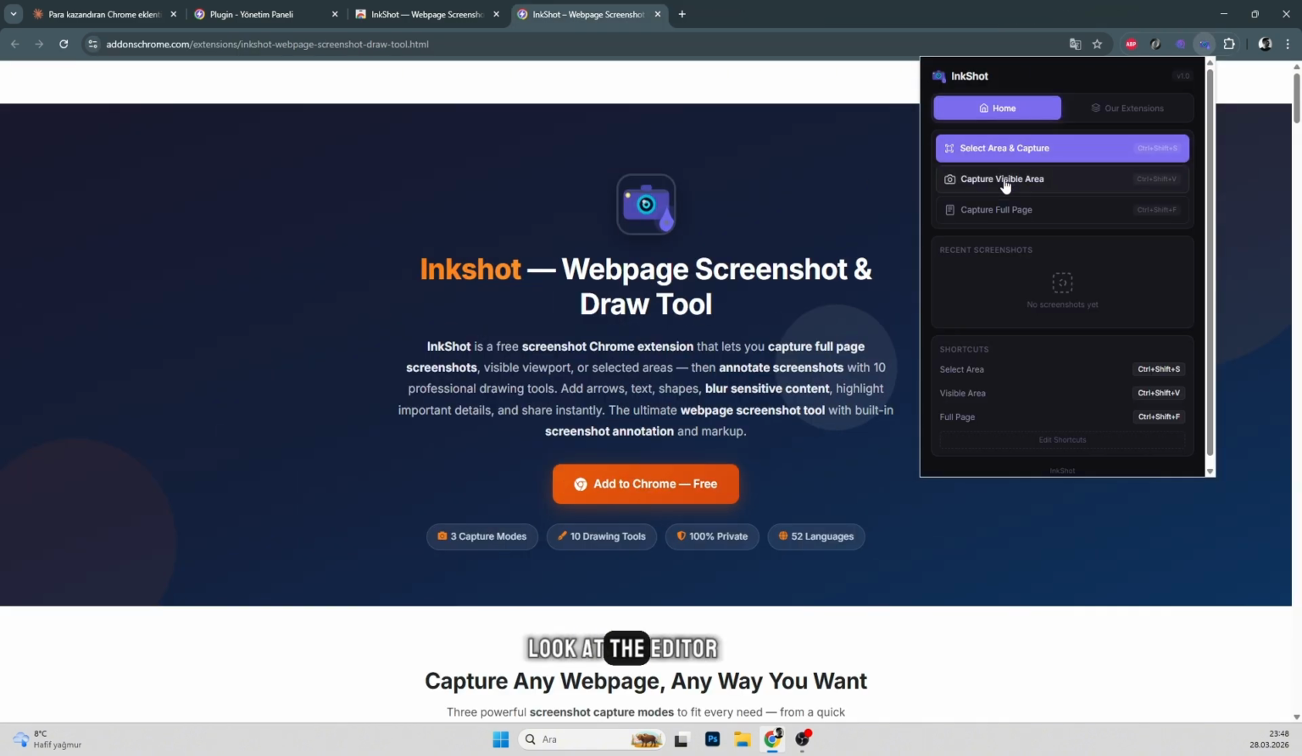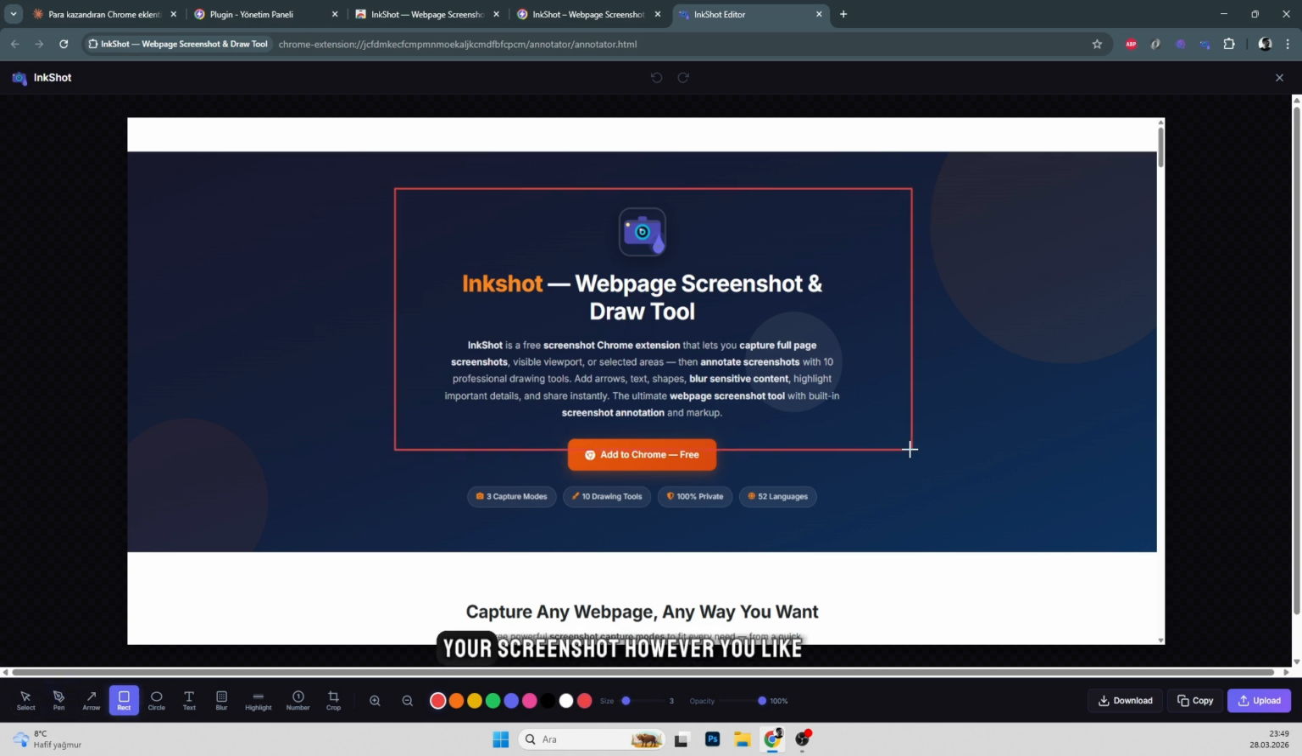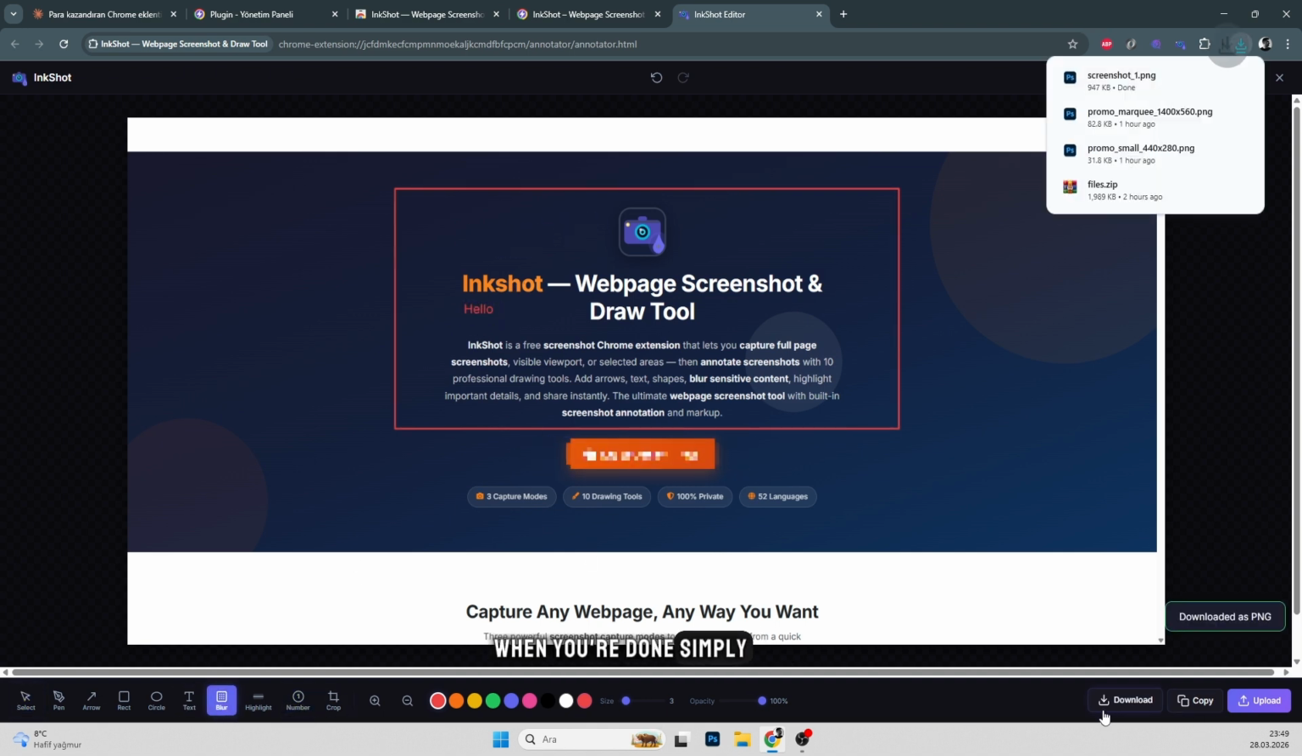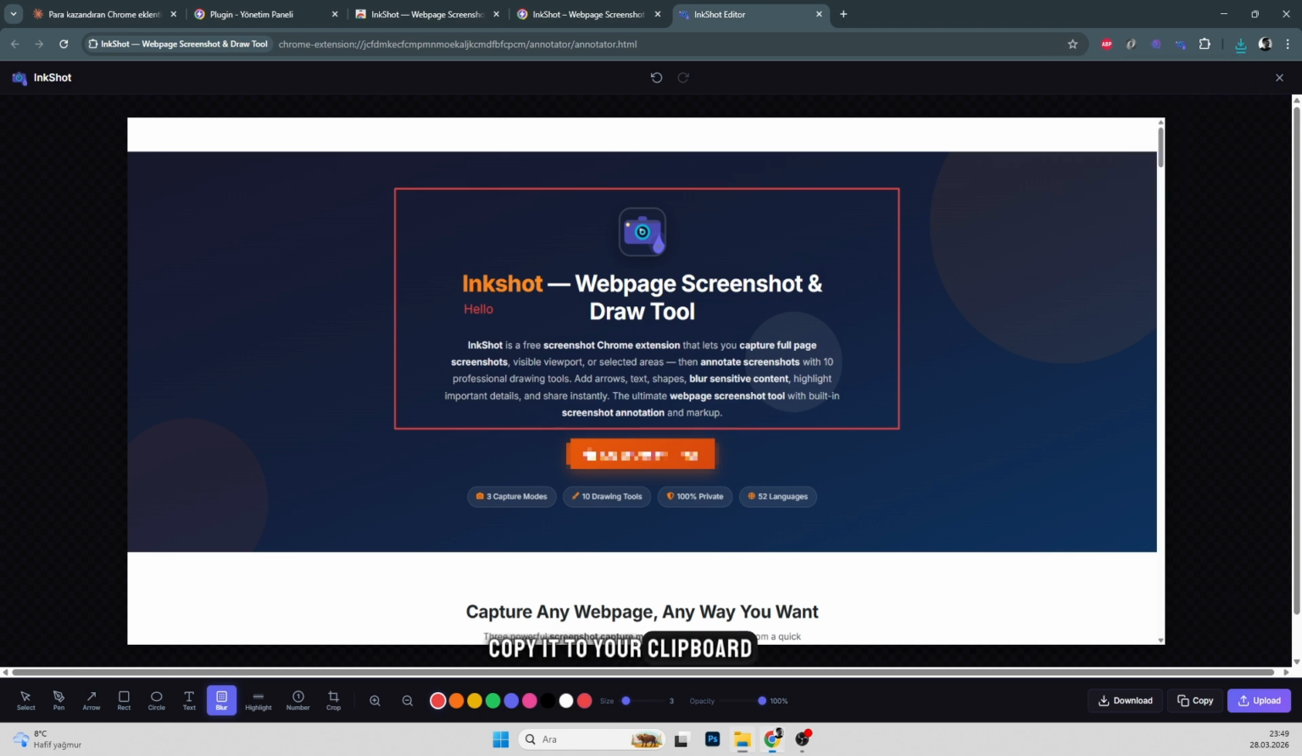Now let's take a look at the editor. Here you can customize your screenshot however you like. Draw with the pen, add text, blur sensitive areas. There are plenty of options. When you're done, simply download it, copy it to your clipboard, or share it instantly as a link.